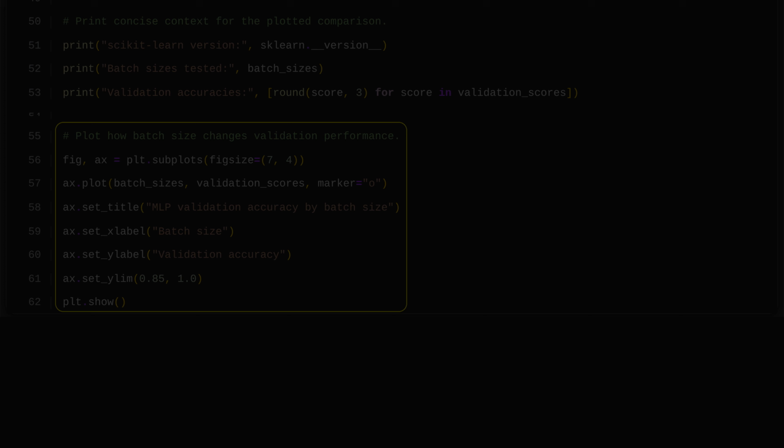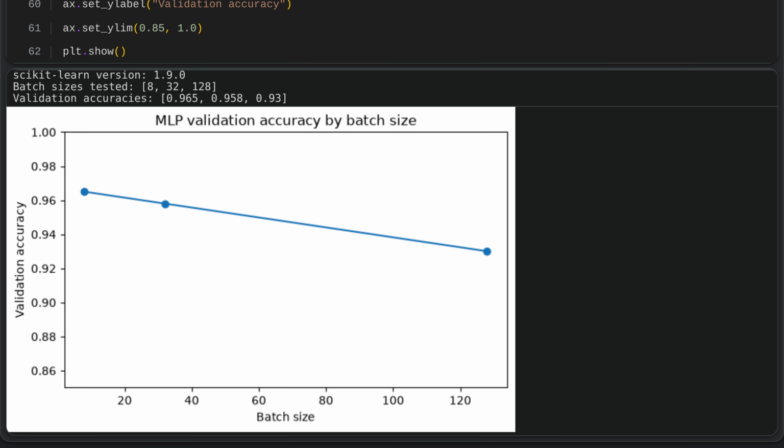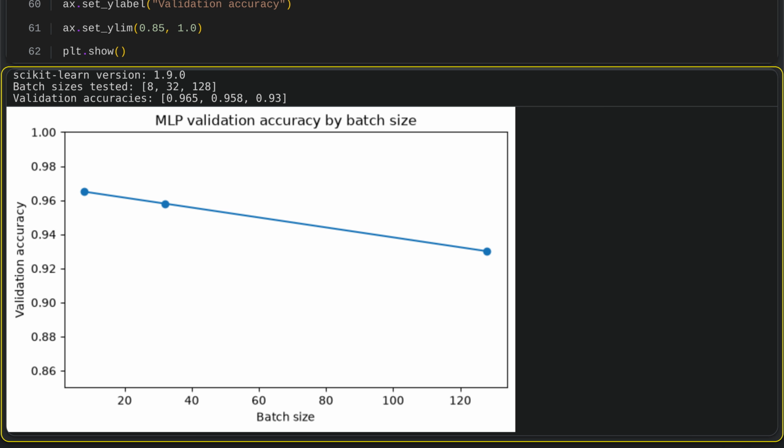This script tests how batch size affects the validation accuracy of a multi-layer perceptron on the breast cancer dataset. It trains the same model with batch sizes of 8, 32, and 128, using early stopping to reduce overfitting. It then reports the validation accuracies and plots them against batch size, making it easier to compare performance and see whether smaller, more frequent weight updates improve generalization.